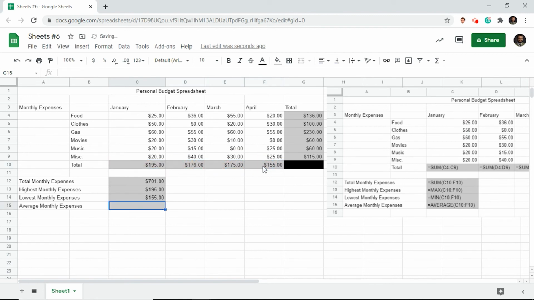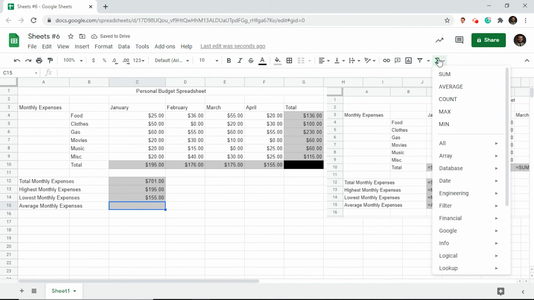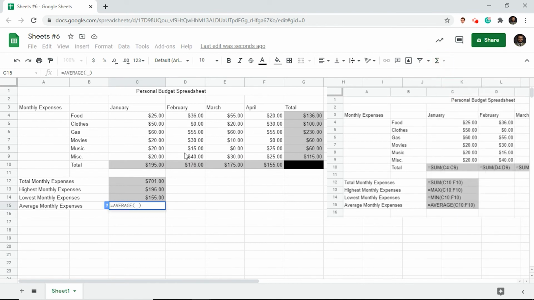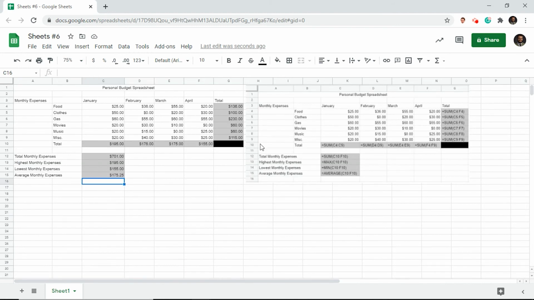And then last but not least for today, we're going to say equals average, and we're going to select those four cells. So using our function button, we can choose the average formula, select our four monthly expenses, hit enter, and find out that our monthly expenses, if average, was $175.25.